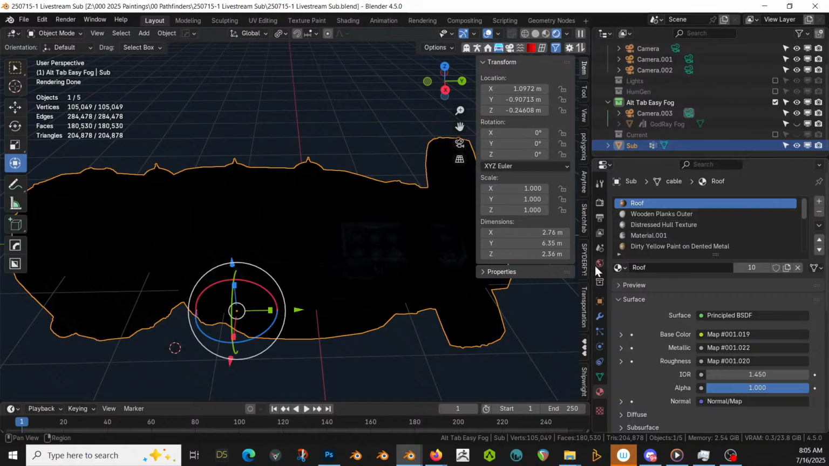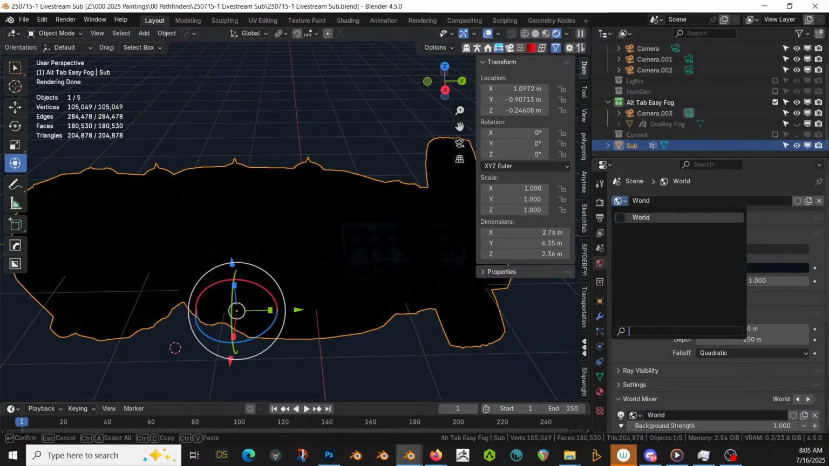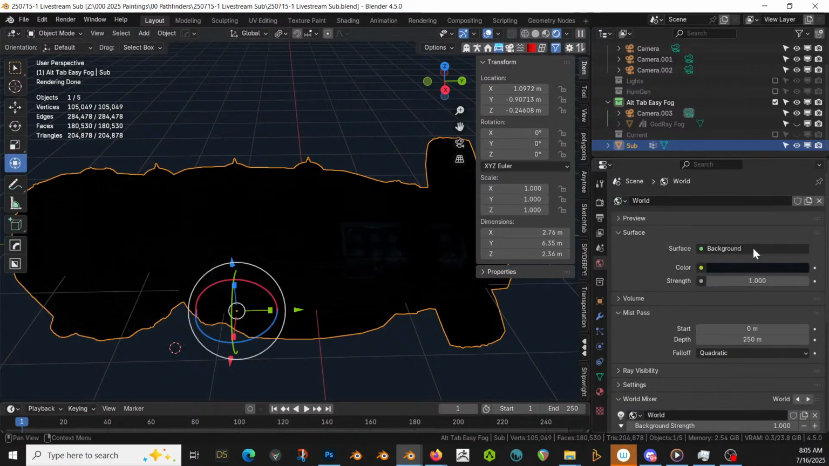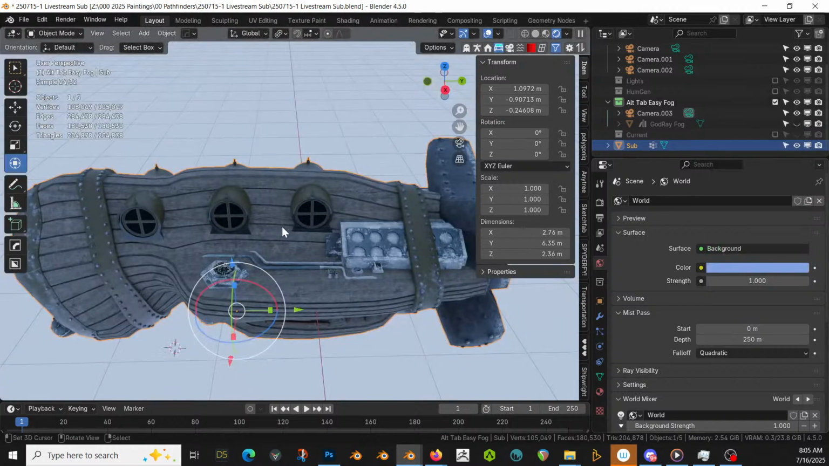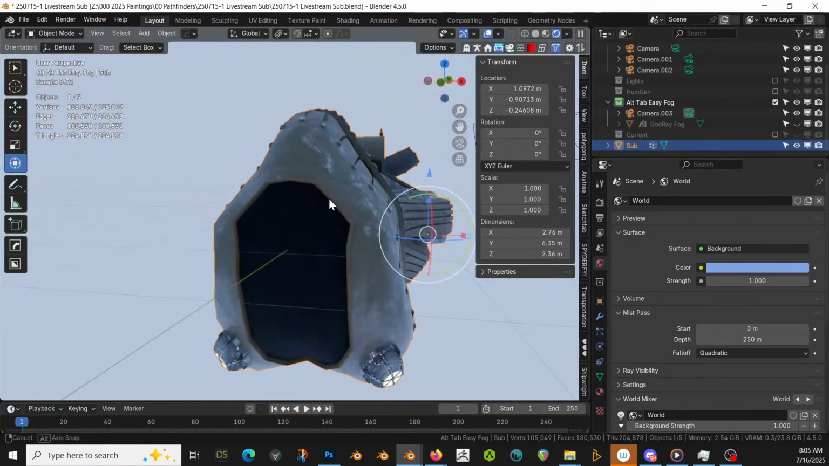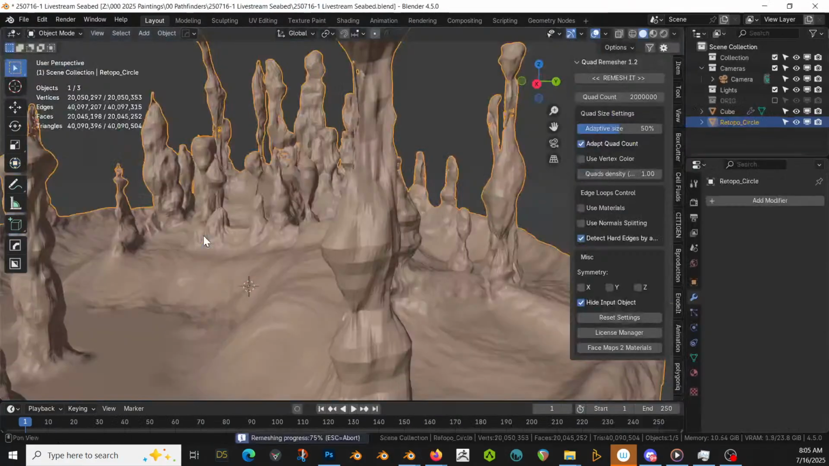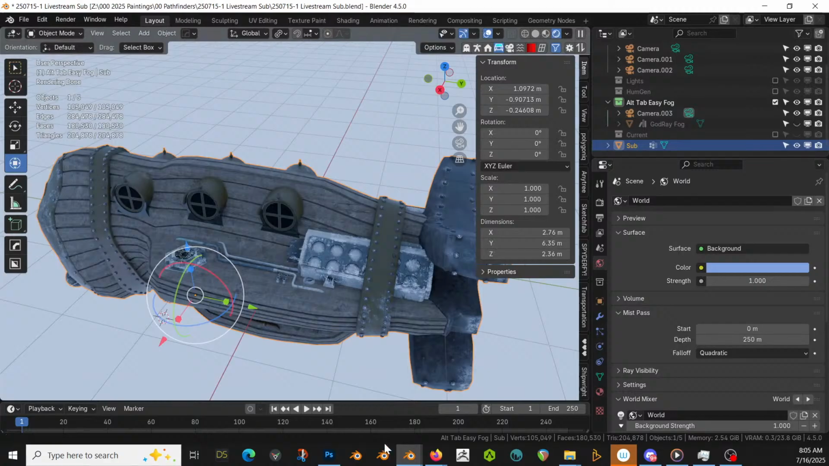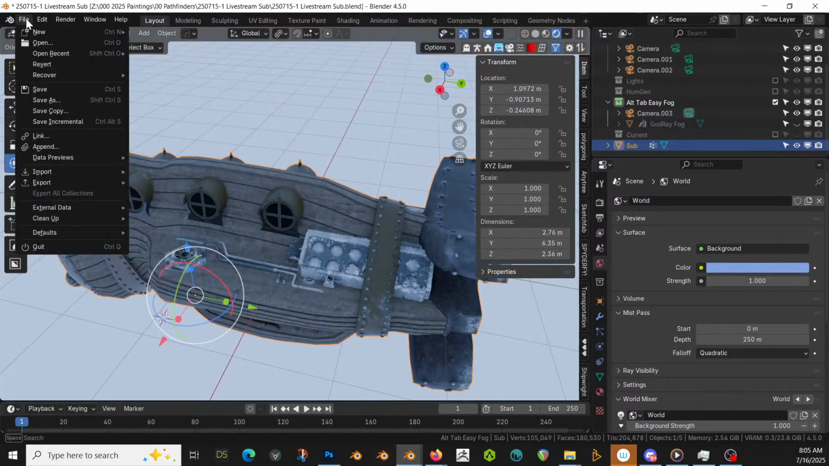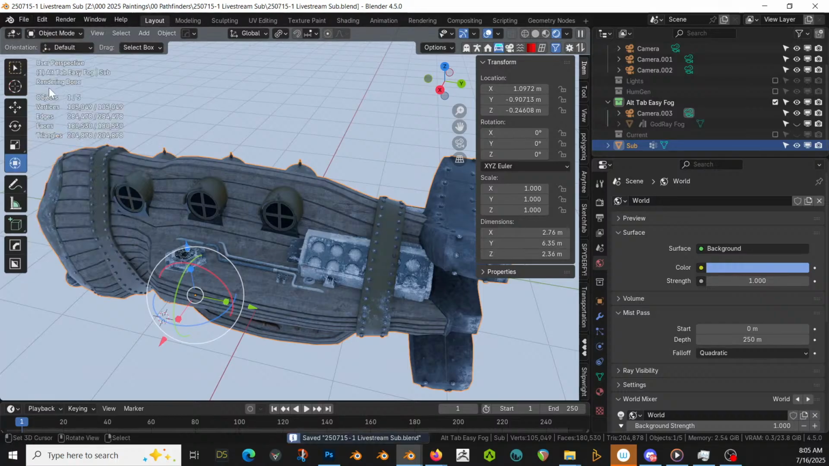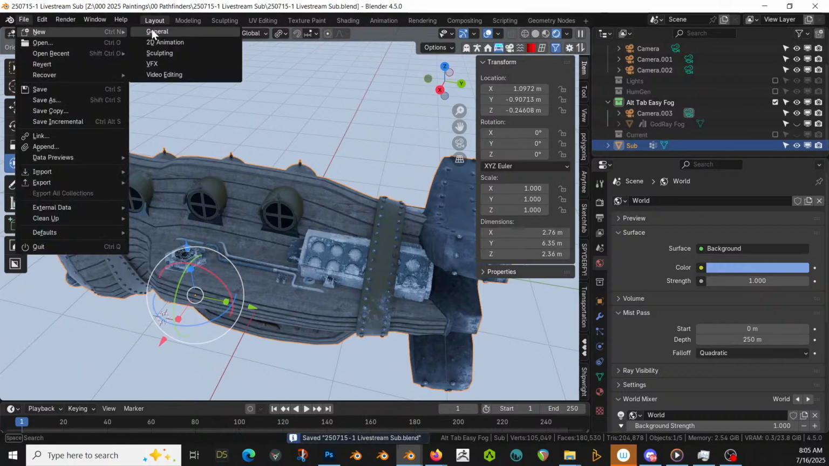And let's change our world to be bright so we can see what the heck we're doing. Yeah, there's a sub. So yeah, it turned out okay. It didn't get weird. Good. And this thing, still at 75. Okay, well, we're going to assume that it's okay. Save this again. And file, new, general. We'll start working on some stuff.